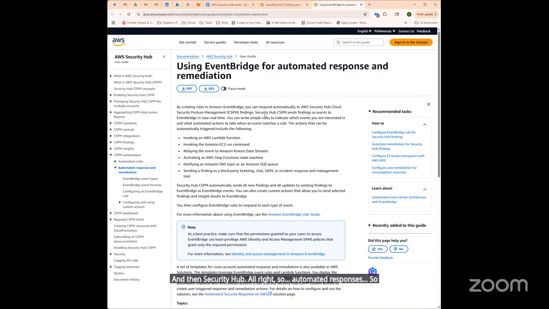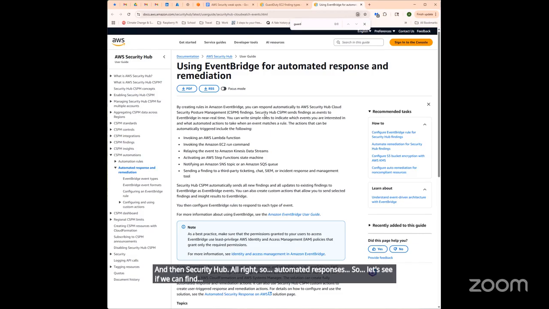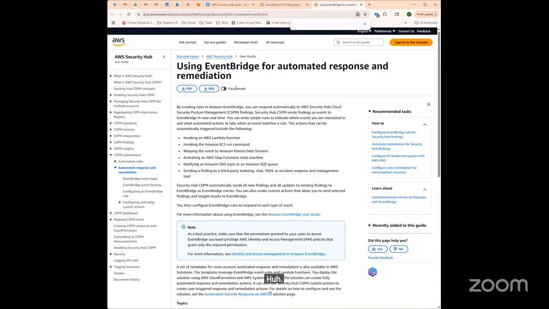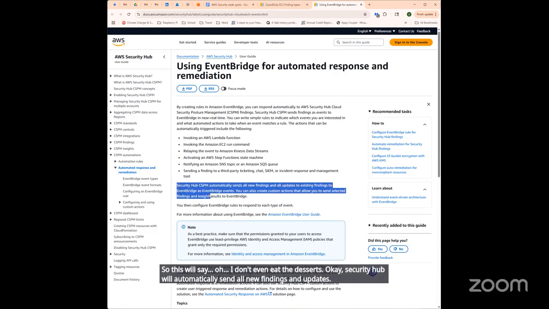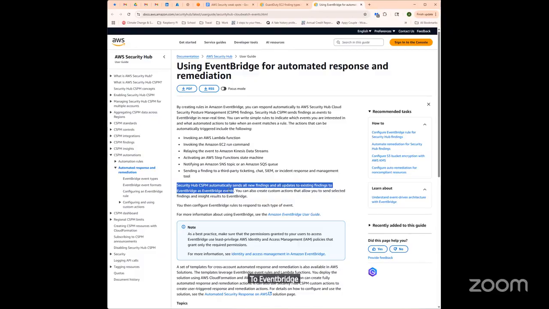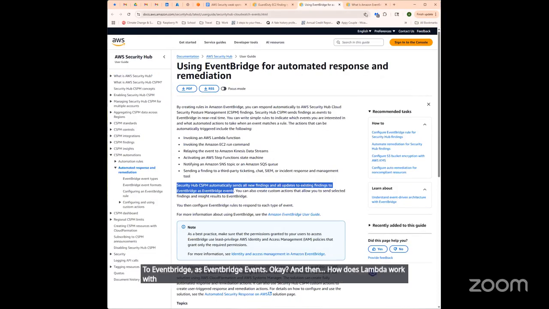And then Security Hub. All right, so automated responses. So let's see if we can find. So this will say, oh, I don't even need the search. Okay, Security Hub will automatically send all new findings and updates to EventBridge as EventBridge events. Okay. And then how does Lambda work with this?